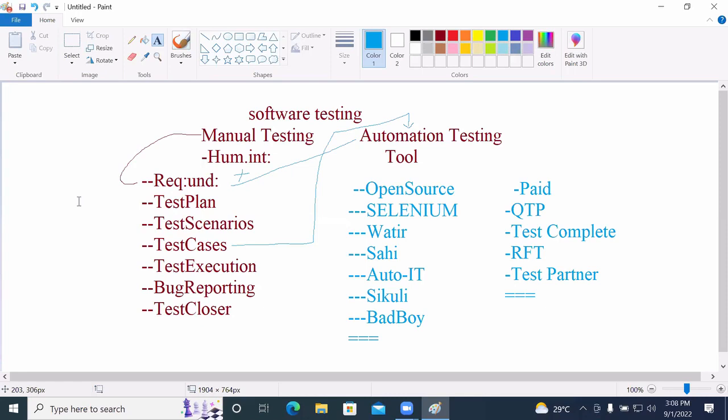So these are different types of paid tools. In a similar way, related to open source we have Selenium, Watir, Sahi. There are a number of tools available in the market. We need to understand that. So why is the client interested in working with Selenium, or why has the market gone with Selenium? Why not other automation tools? Let's understand in detail.